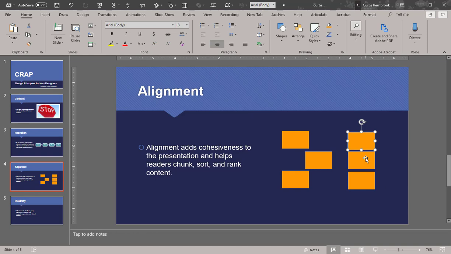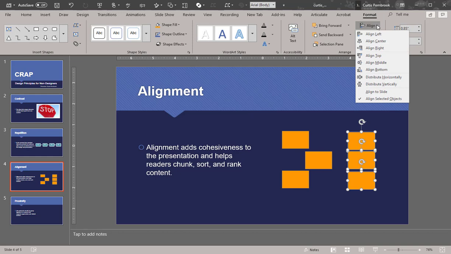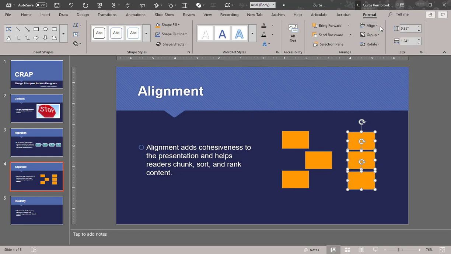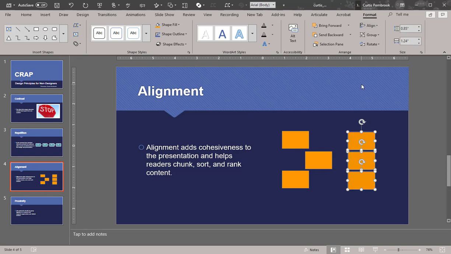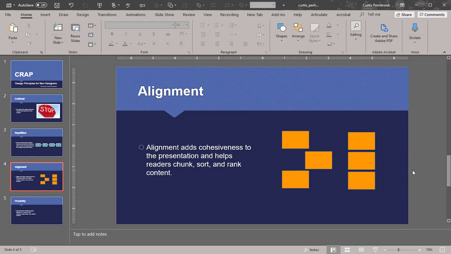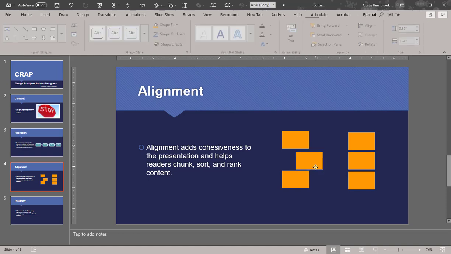But I want these guys evenly spaced. And there's a way to do that without having to fine tune it with your arrow key. So shift click all three of them, and then under Format, click the Format tab and go to Align. Okay, first let's align them center so they're perfectly centered. And then what we want to do is distribute them vertically. See that example, it shows spacing, and now they're distributed vertically. And so what we have is an example of good alignment and bad alignment, right?